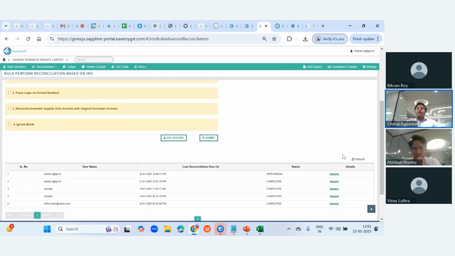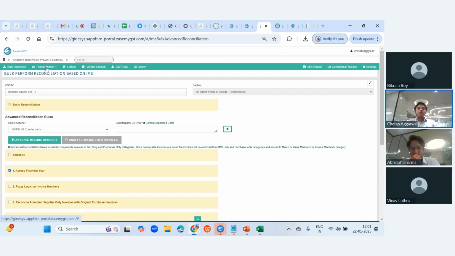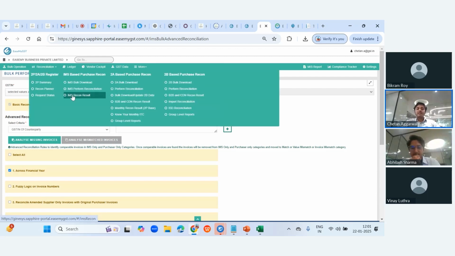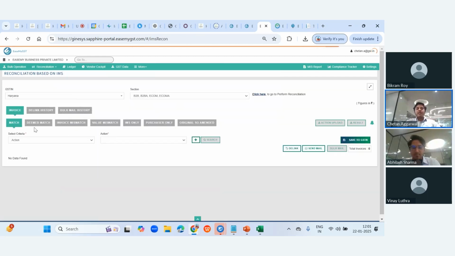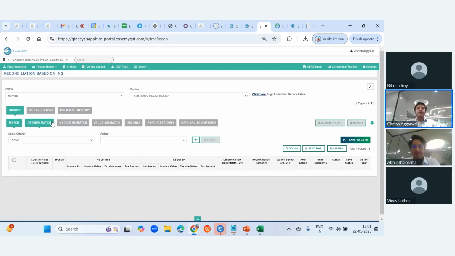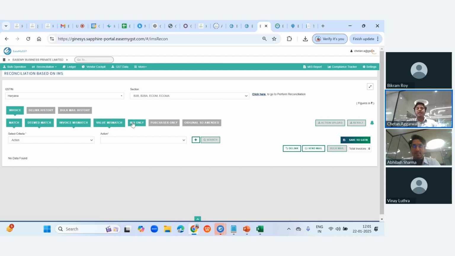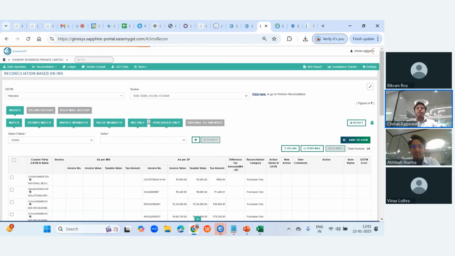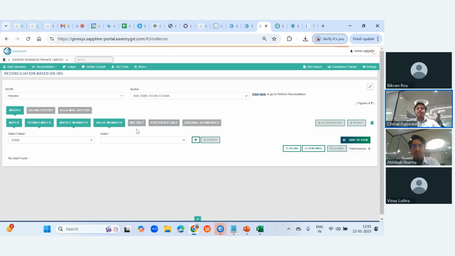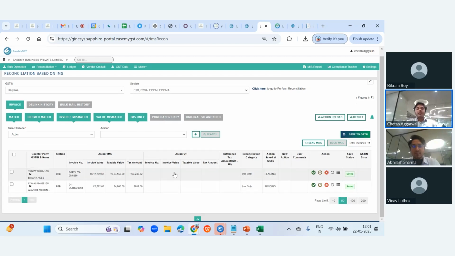Once our data has been downloaded and our logic has been applied on the EMG portal, we have to go to the IMS reconciliation result, under which there are some categories that we discussed earlier: match category, mismatch category, deemed match category, value mismatch, IMS mismatch, purchaser only. As you can see, on the IMS only, there are 2 invoices coming, and you can get all the details of the invoices from the UI of the EMG portal as well.